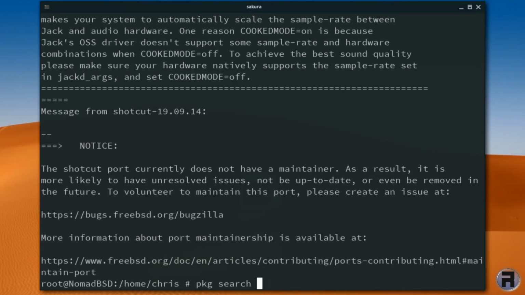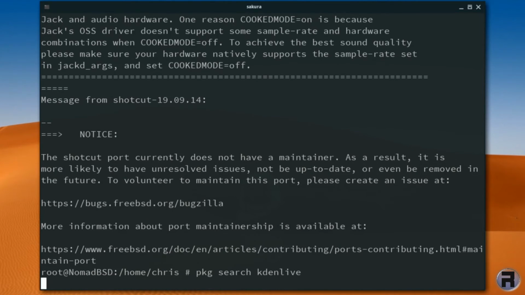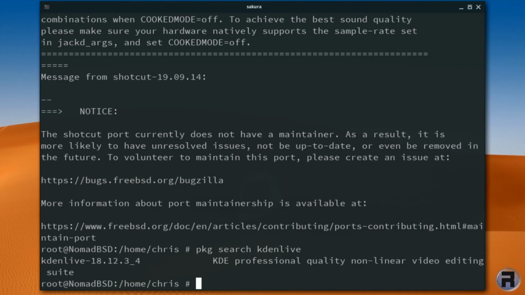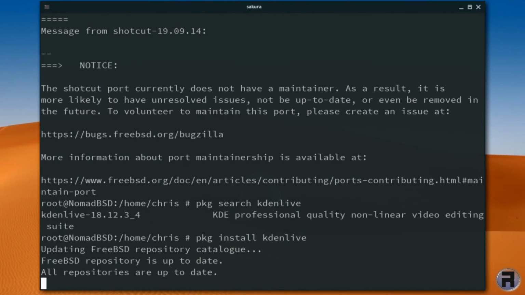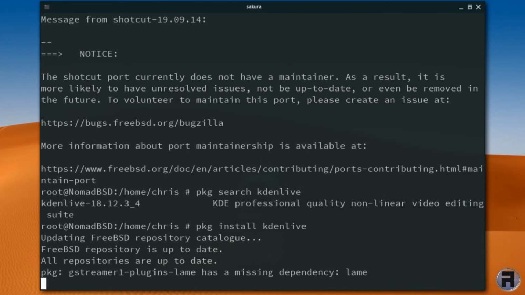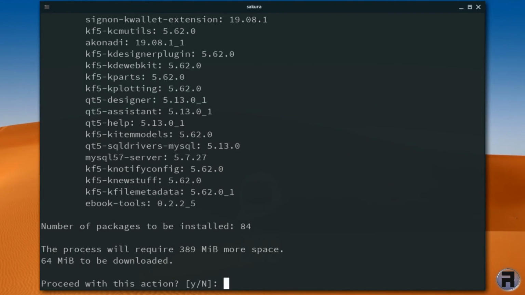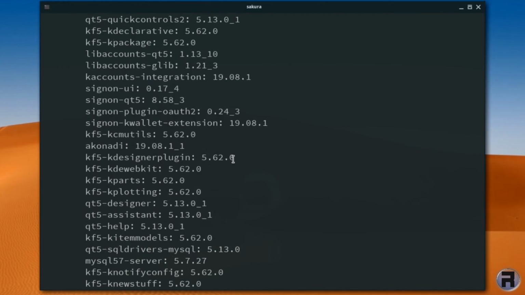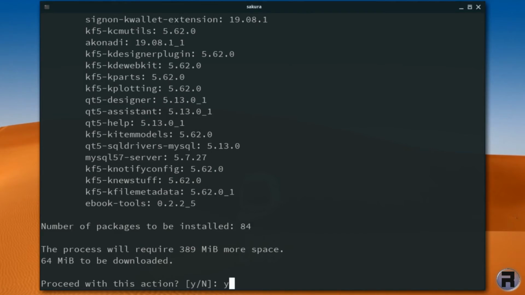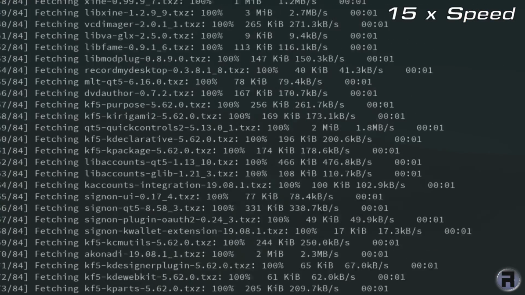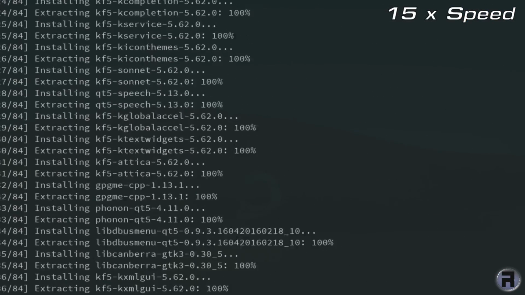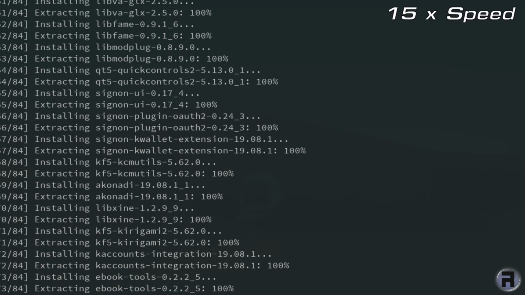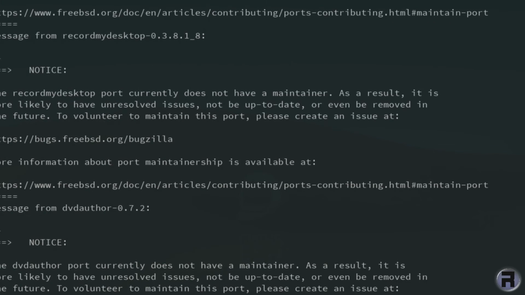We'll try installing Kdenlive. So pkg install. See how much quicker it is on the command line rather than going to octopkg. Yeah, it's what you're used to, I suppose. Okay. There's quite a few to be added. Again, we'll fast forward, this time 15 times speed, because it was quite a large amount of packages to be installed.